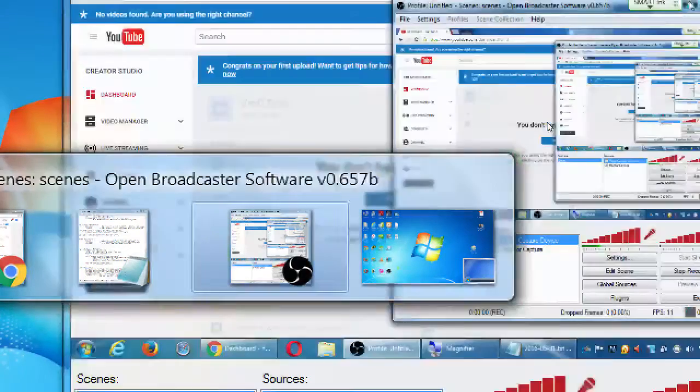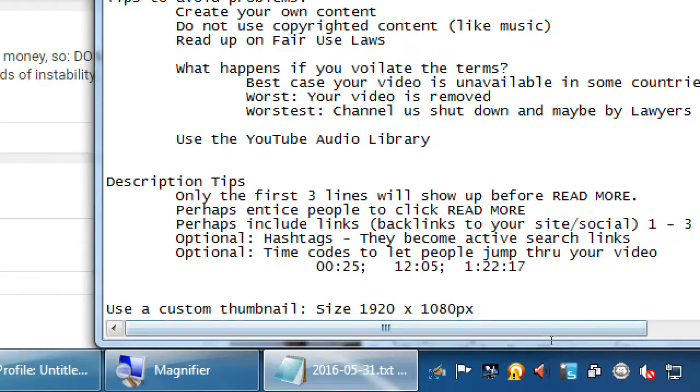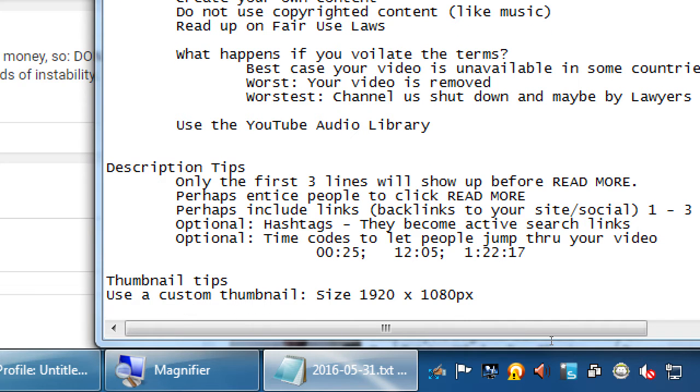So, on thumbnail tips: if you add text, make it big. Make it contrast.